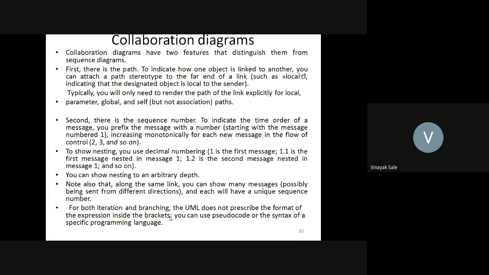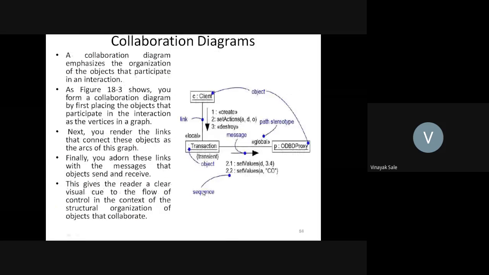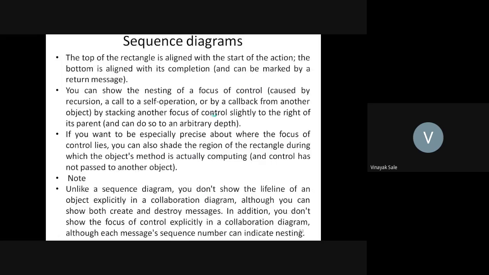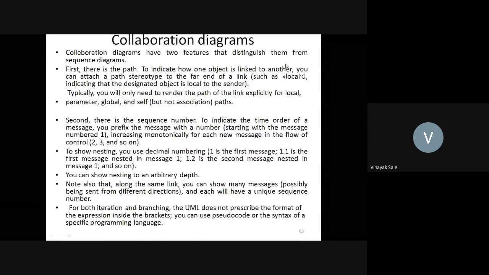So the collaboration diagram has two features that distinguish it from the sequence diagram. First feature, there is a path to indicate how one object is linked with another object, with a particular order. You can attach the path stereotype to the far end of links, such as local, indicating the designated object is local to the sender. Typically you will only need to render the path of a link explicitly for local, parameter, global and self, but not association paths.